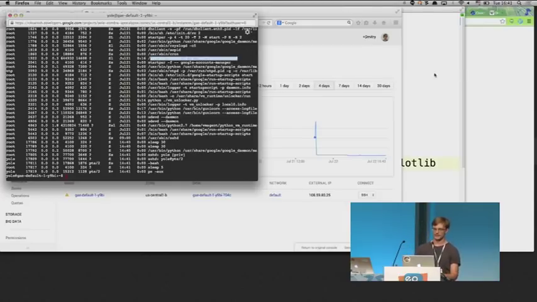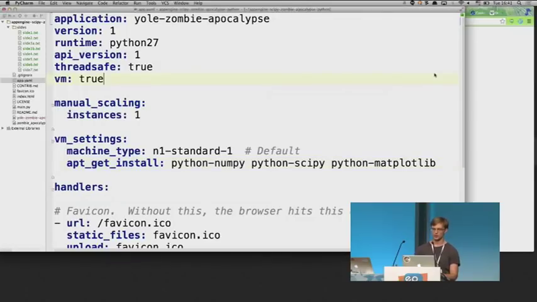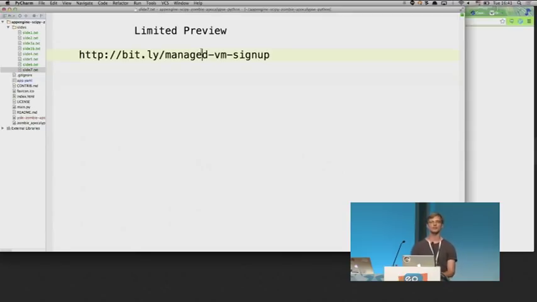So this feature is actually now in limited preview. So if you want to use it for your own stuff, you have to sign up for the limited preview. So here's the link where you can do that. And if you have any more questions on this, then you can find me. I'll be around during the rest of the conference. Thanks, everyone.